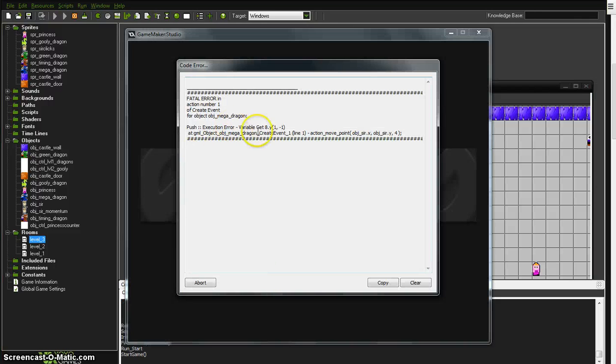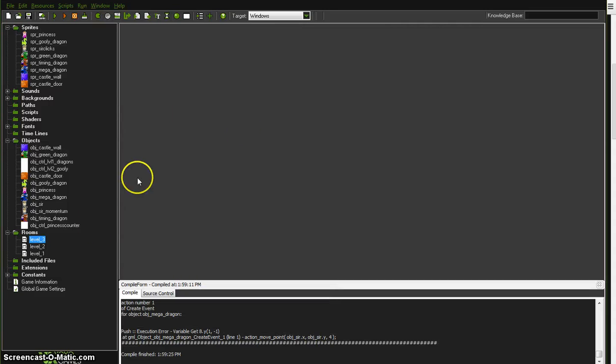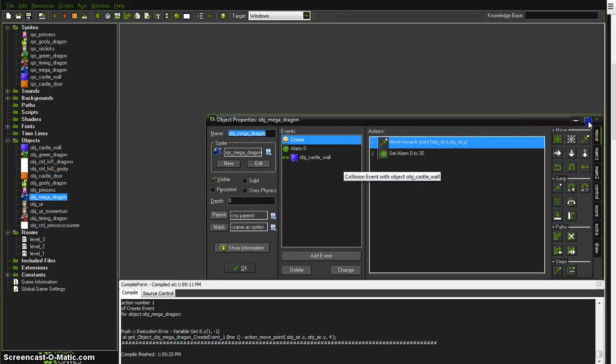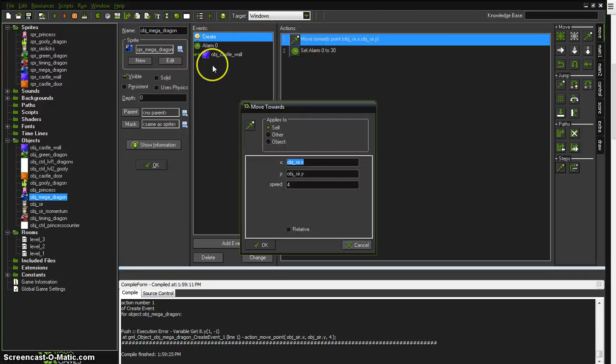Now I get this error. Object Mega Dragon. Oh, that's right. Because this dragon is actually trying to move towards a certain object. So if we want that to work, and if you get a similar error, if you're following exactly along with this, he's trying to move towards something called object sir. Well, there's nothing called object sir because he is not in the room anymore.